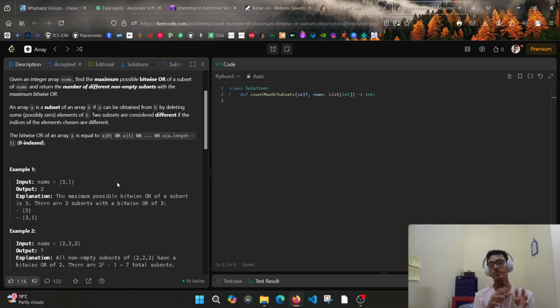We have to use the decision tree. For each and every element you traverse, you have two options. You can accept that element or reject that element, right? As simple as that. Here we have to count the number of subsets that are equal to the maximum bitwise OR. The thing is that, let's implement the code and let's understand the main logic.